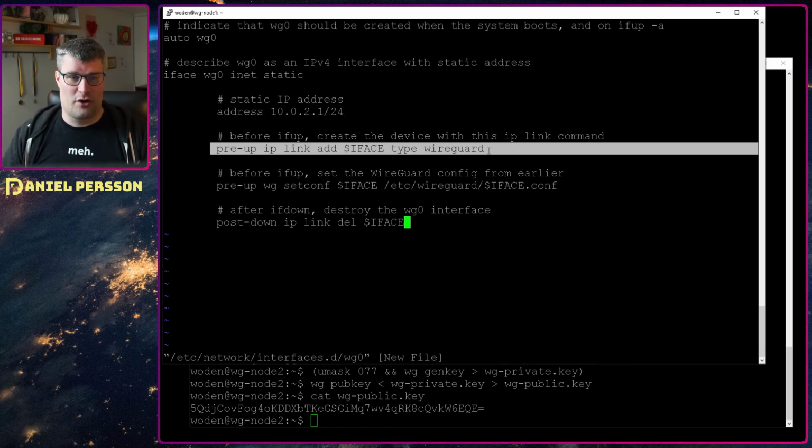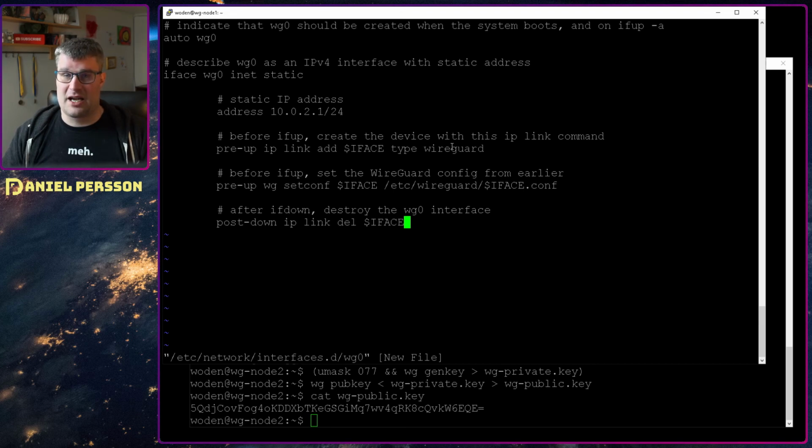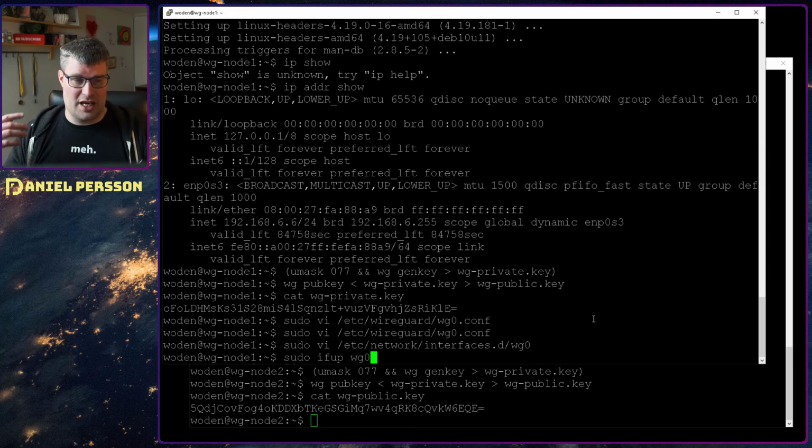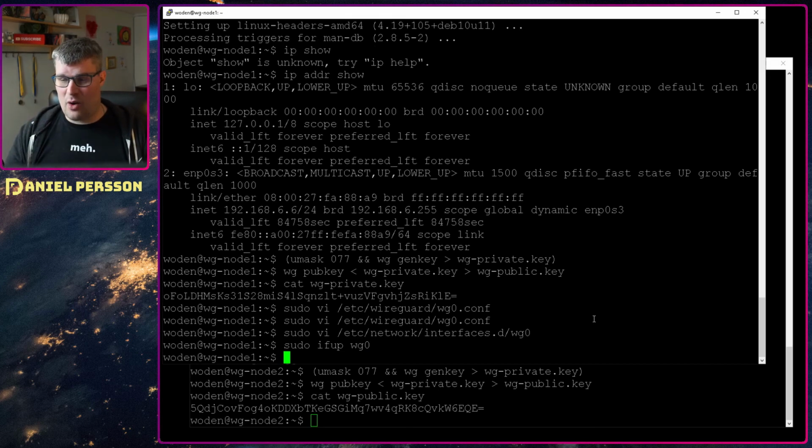And before you bring it up, say that it's the type of WireGuard and set a specific configuration for this WireGuard. And when you bring it down, then delete the interface. So that's pretty much it. And we will save this file here. And we have that done. We will do the ifup on this specific interface. And now we have WireGuard running on this system.